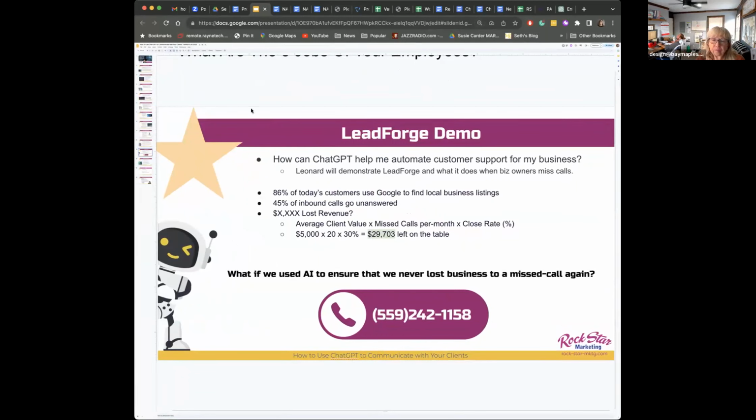So this is a simple little use case that works in any kind of service-based business. What I like to do with something like ChatGPT is try to identify where a problem is and then see if it can help me solve that without having to hire another employee or something like that. With this, the problem is, especially with contracting businesses, we're out in the field, we're busy with our hands, we don't have time to answer the phone. And as we know, 86% of today's customers use Google to find a local business listing.